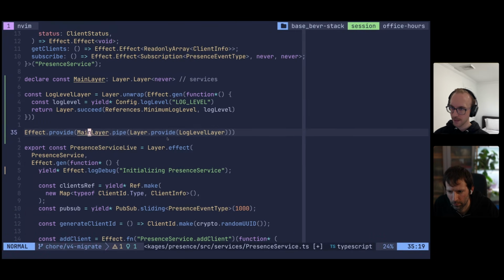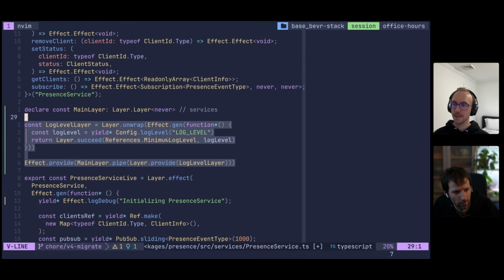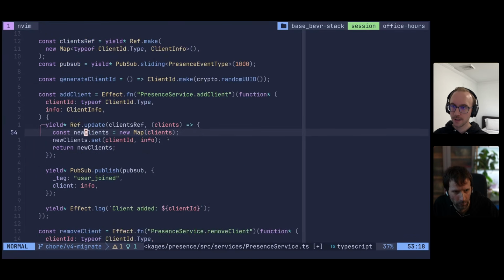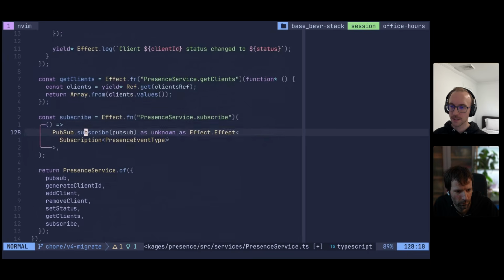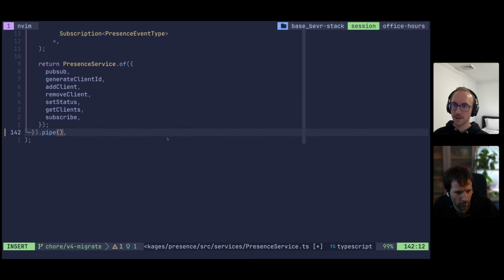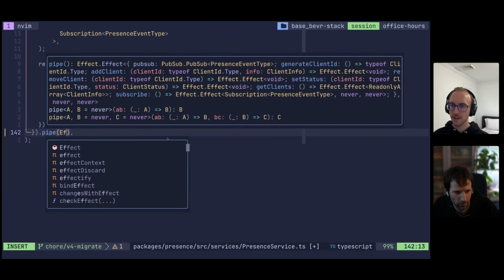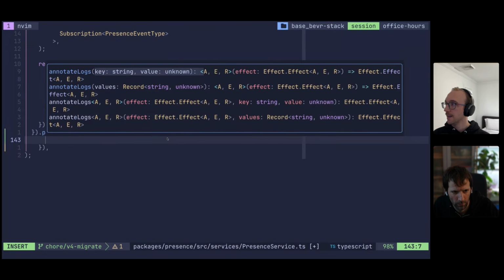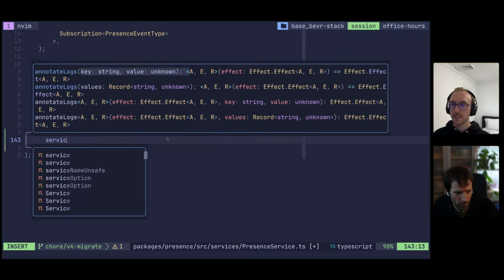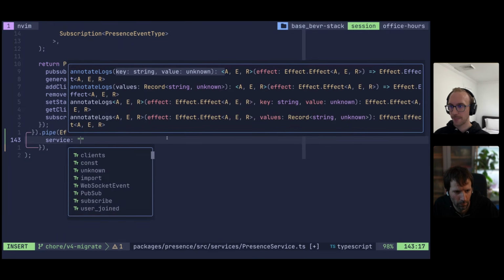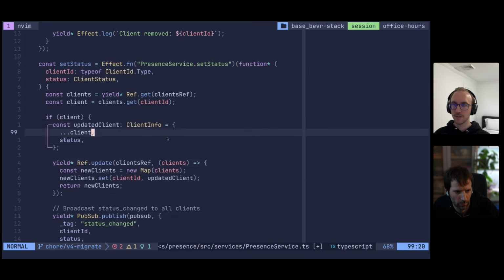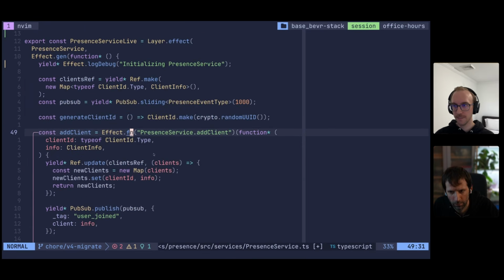Oh, and the other thing I wanted to mention, in addition to this, is that I think there's also something to be said about annotating your logs. One thing I've seen people do is, at the very end of the constructor here, you can pipe off the end of the constructor and do annotate logs. And you could do, for example, service, presence service, right? And now every single log that you do in the constructor, not in the methods, right?